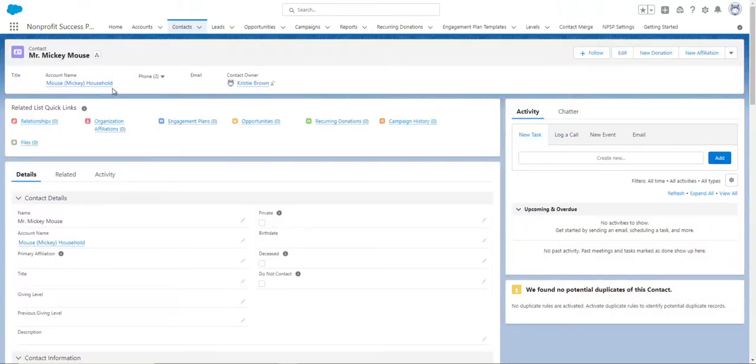We're going to go ahead and say merge those. And then once it's done, it's going to show you we now have the one contact for Mr. Mickey Mouse.